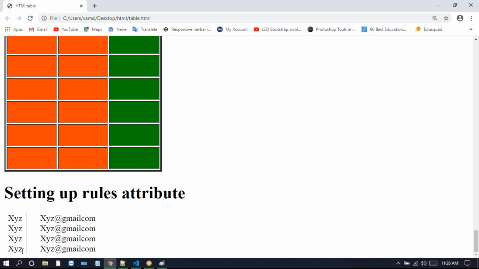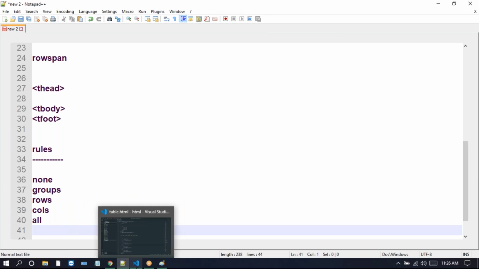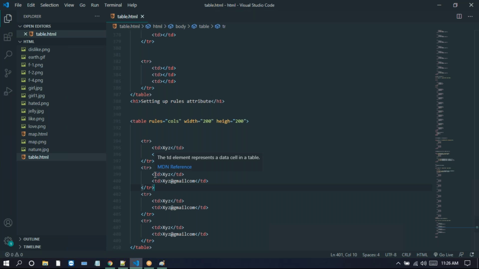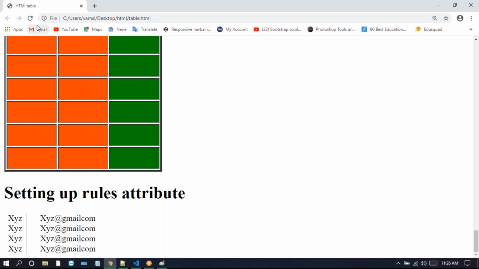If you want all, we just write all here. We can take all here. Yes, we can refresh this one. See, look at this one. They mention columns and rows. So like this, they're having here.